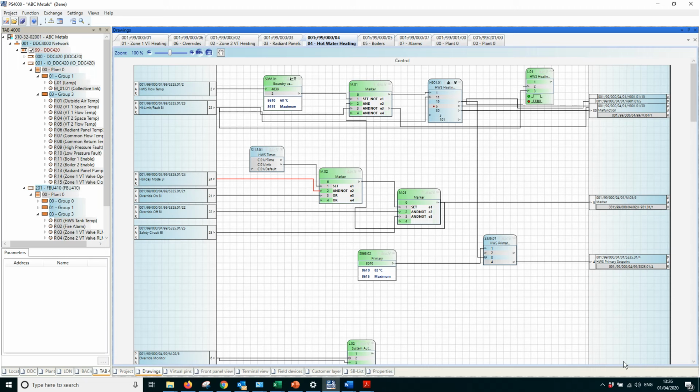This is a short training video on using PS4000 Search function to save a bit of time when you're engineering. This is a sample project that has now been completed, but the task now is to set up the temperature sensors so that they are all of the correct sensor type. In default, the sensors all configure as KP10 sensors. So on this particular project, we're going to configure them to be NTC10 sensors.